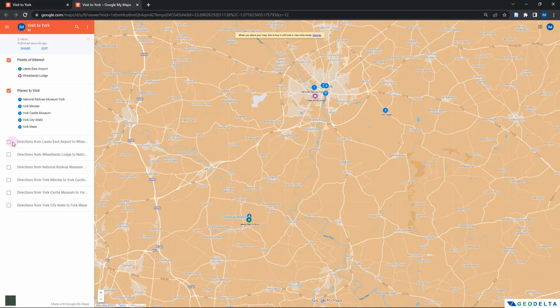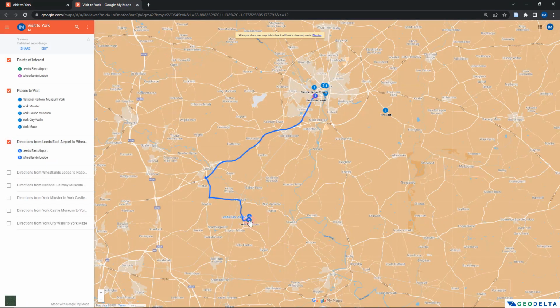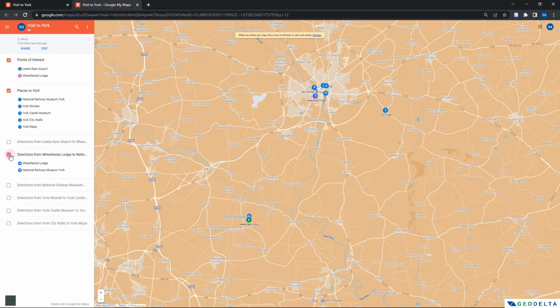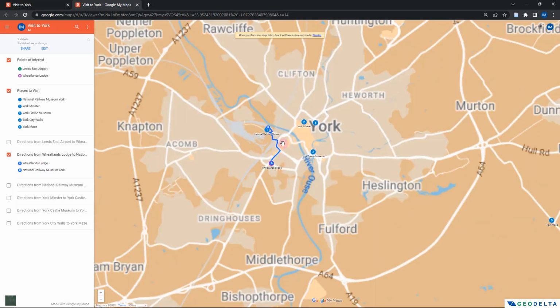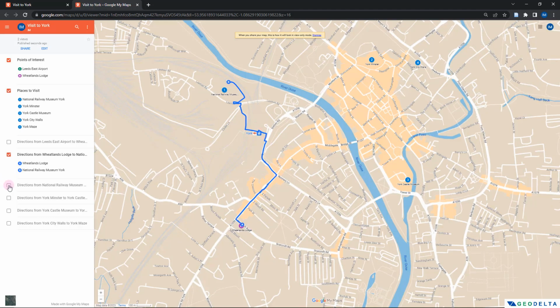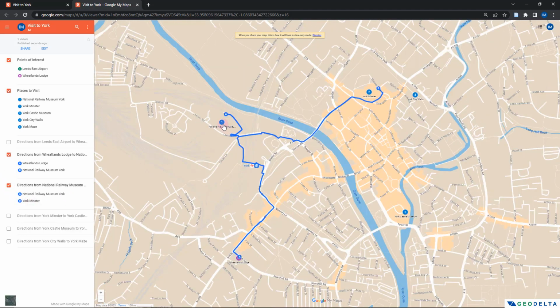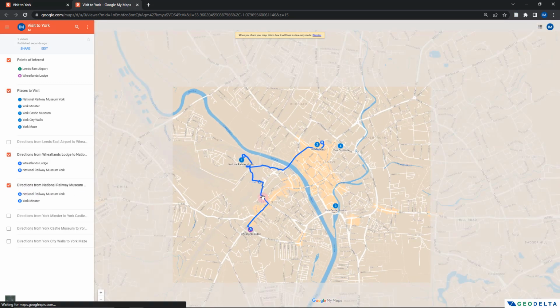Now you can see that if you want to check the directions from Leeds East Airport to the Wheatlands Lodge, this is how it's going to appear. And you can basically turn on and off the directions. Let's say if you wanted to walk from Wheatlands Lodge to the National Railway Museum, you can basically activate that route just like this. And similarly, if you wanted to get the routes from National Railway Museum to York Minster, you would probably have to walk back like this and take this route until you reach this point B right over here, which is right next to the entrance of York Minster. So you guys get the basic idea.